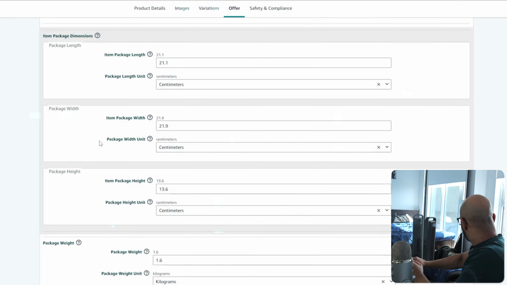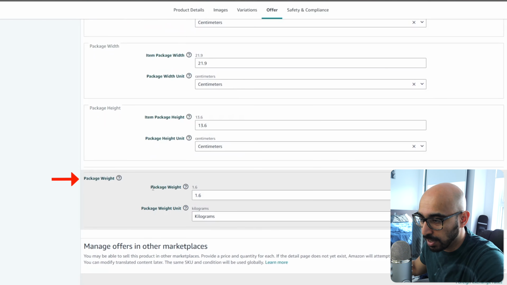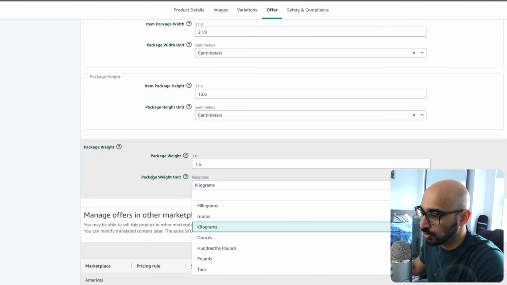So for example, this is my product packaging. It's a green box. It's got my brand logo on it. I would just measure this, and then for the product details, for product dimensions, I would open it up and measure the actual product itself. Moving on, package weight, straightforward. How heavy is it, and what units did you measure it in?